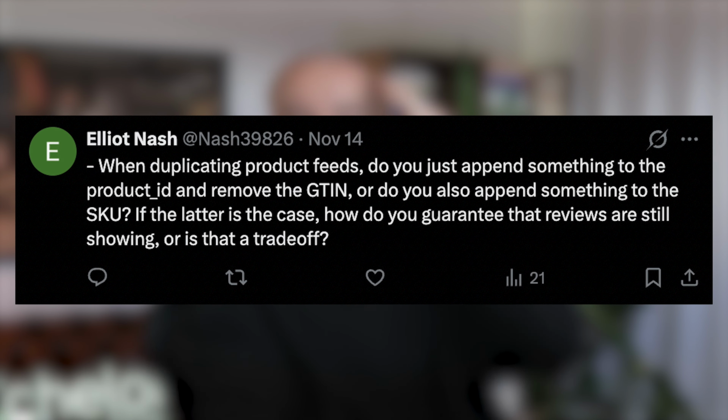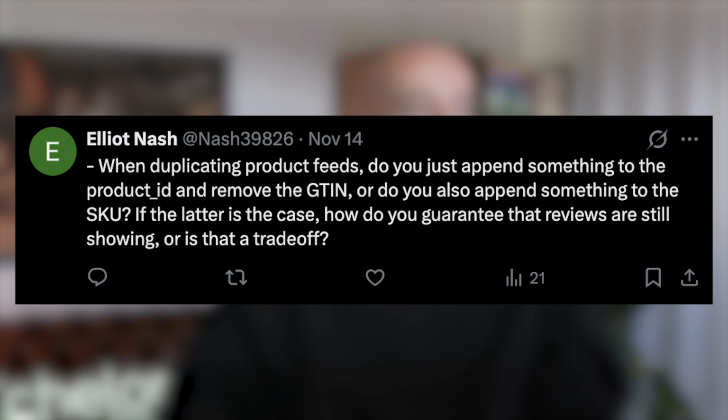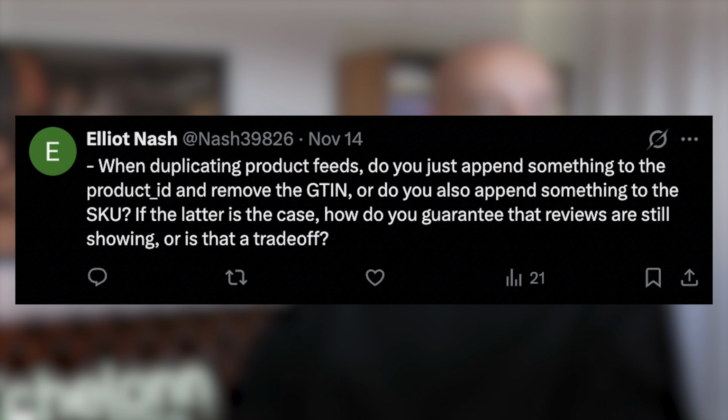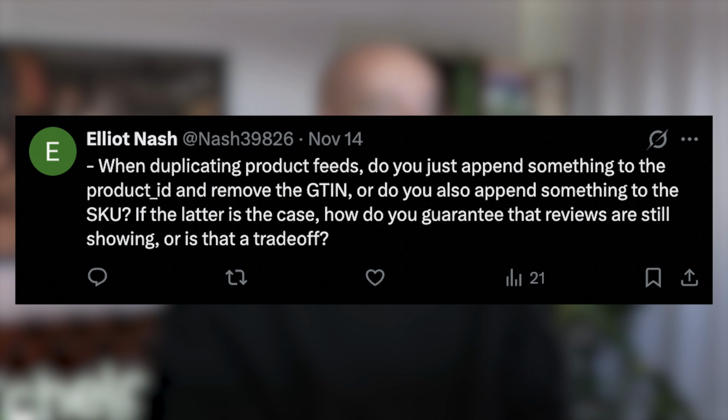Elliot Nash: When duplicating product feeds, do you just append something to the product ID and remove the GTIN, or do you also append something to the SKU? If the latter is the case, how do you guarantee that reviews are still showing, or is that a trade-off?